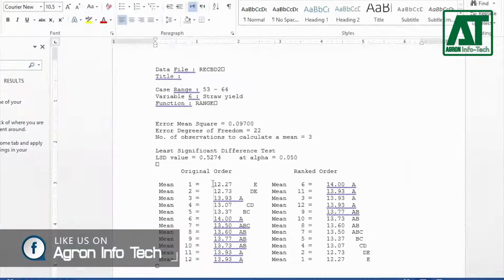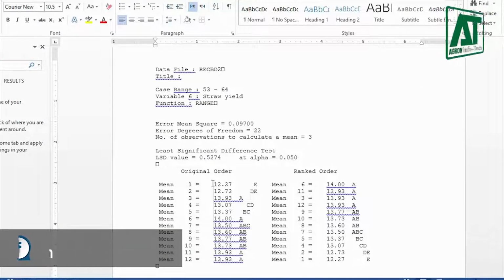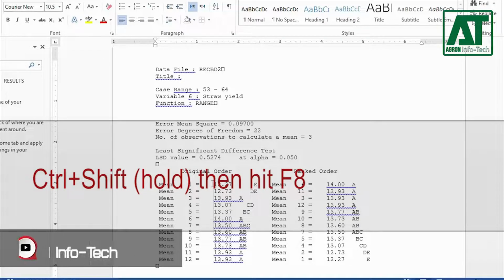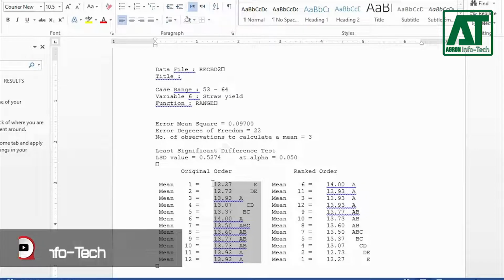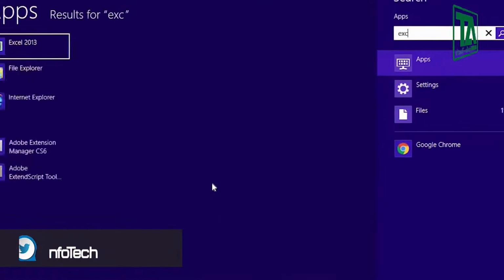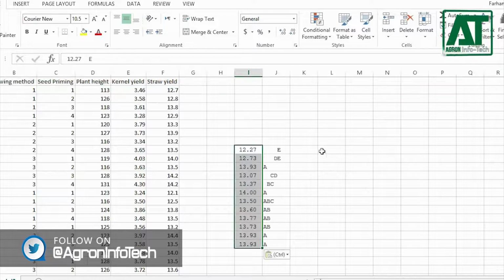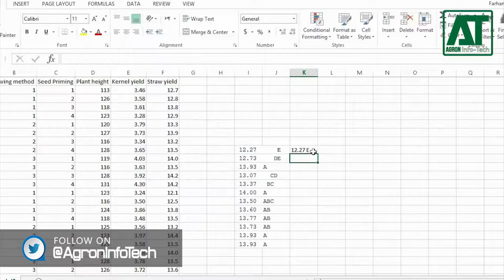An easy way to copy means with lettering is to place the cursor before the value of the first mean and give the command F8 while holding Ctrl and Shift keys. After this command you can easily select the area you want to copy by pressing Shift and arrow keys. Copy these values and paste in an Excel sheet. To bring letters close to mean values, give the trim command in Excel.